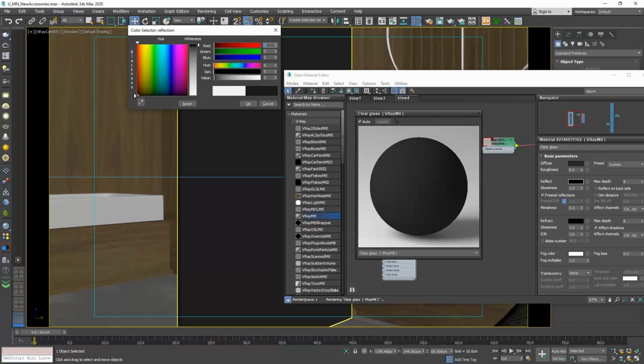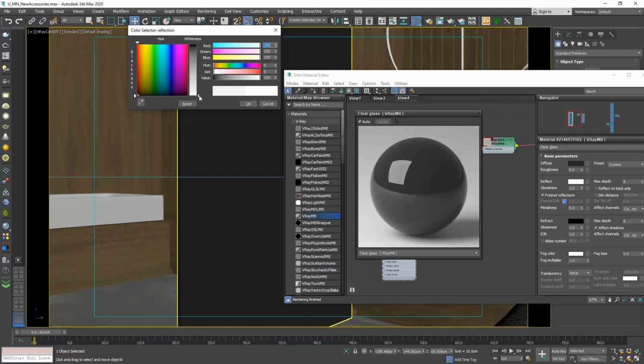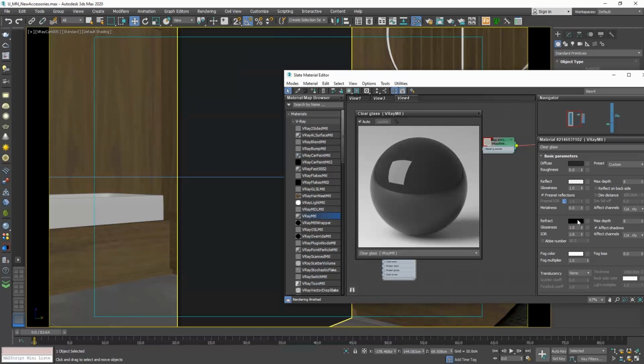When the reflect color is white, our material is very reflective. And if you slide between the two values, you play with the reflectiveness of your material. Closer to black, your finish will be less reflective, and closer to white, it will be very reflective. Refraction has the same philosophy.